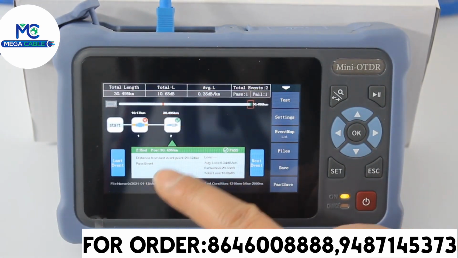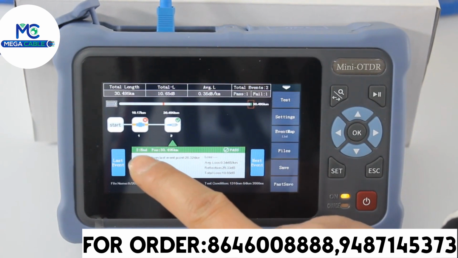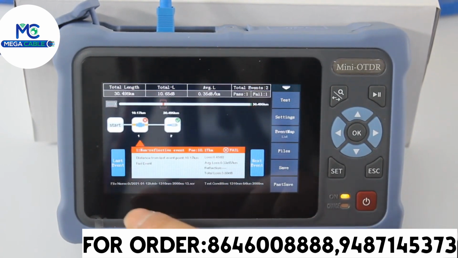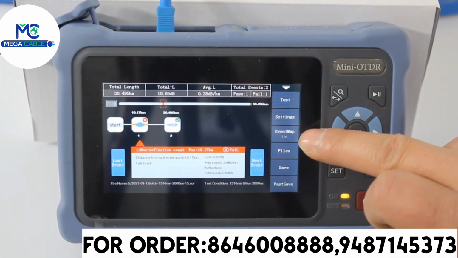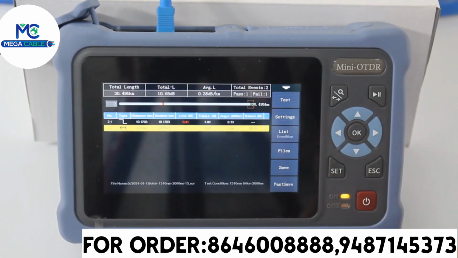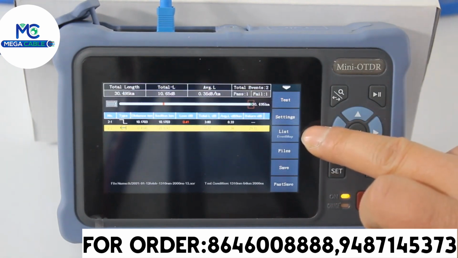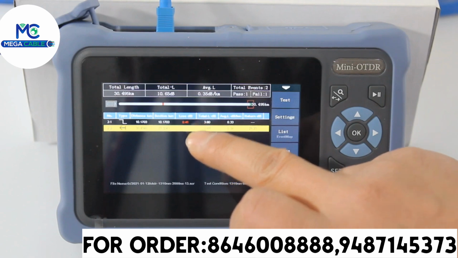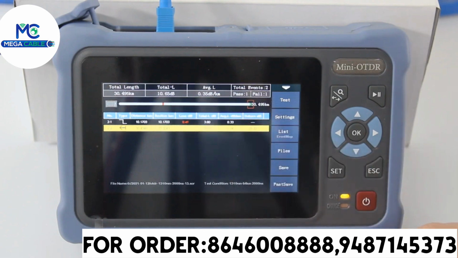This is the event map. There are two events. This is the 5 end. Click last event to check the first event. Click event map and list. When list becomes white, it will display event lists on full screen.